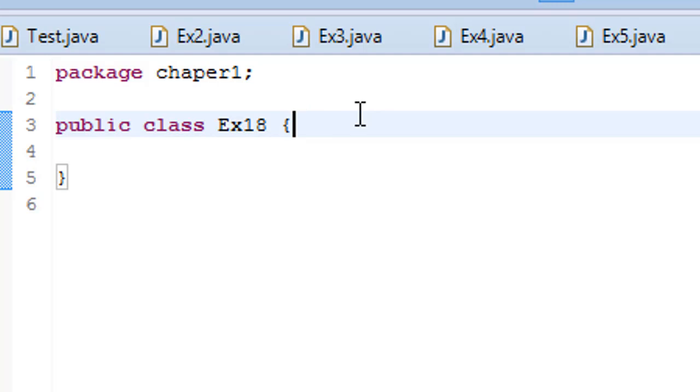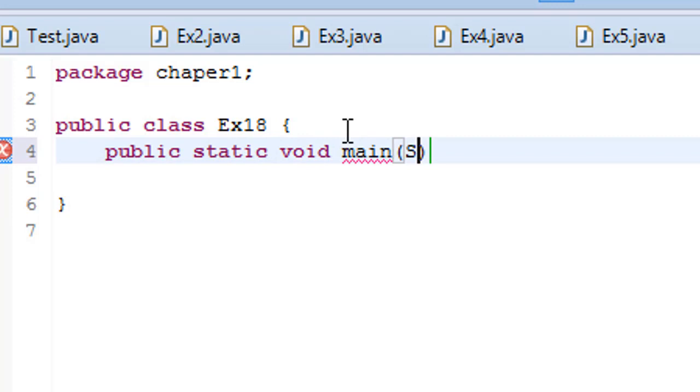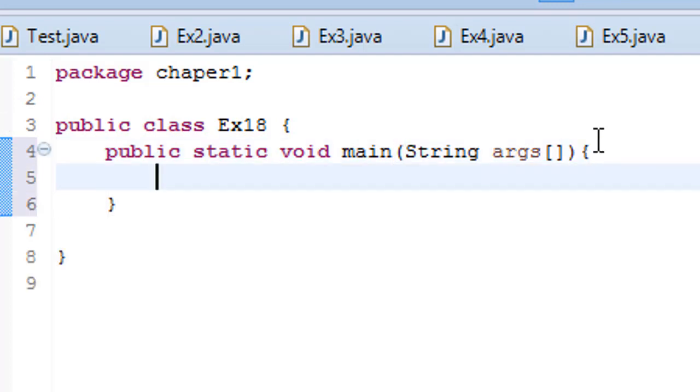So this might be a very short program. What I'm going to do is start with public static void main, String[] args, and within our main method I would like to create one variable which is int count.